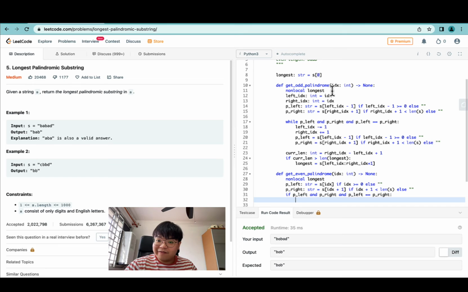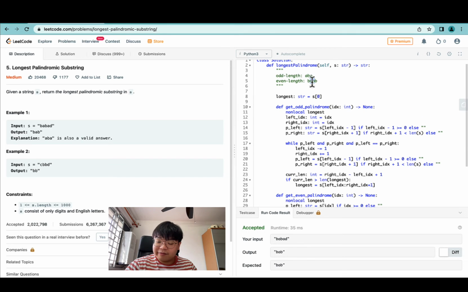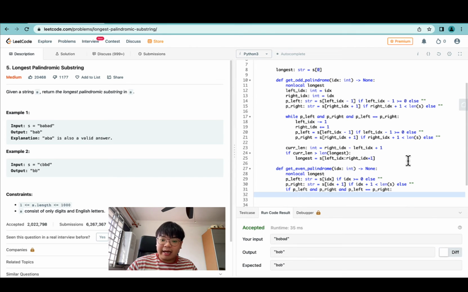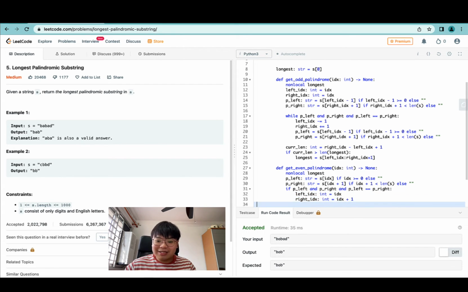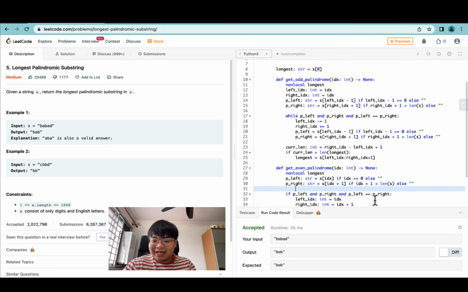in this case, if these two characters are really equal to one another, then we will officially set the left index to be equals to the current index and the right index to be equals to index plus 1. So after we are sure that these two characters are the same, then we will officially set the left and right index to these two valid indexes.